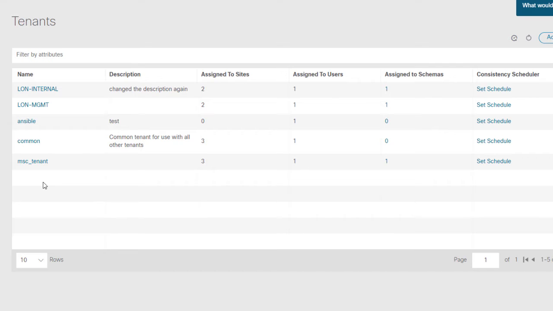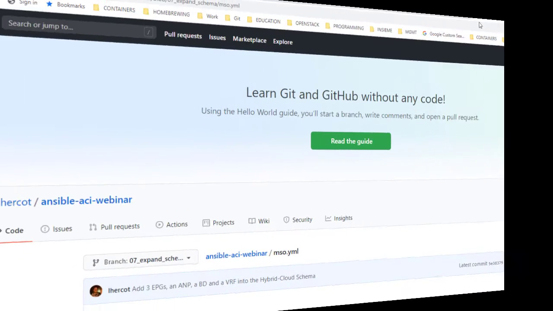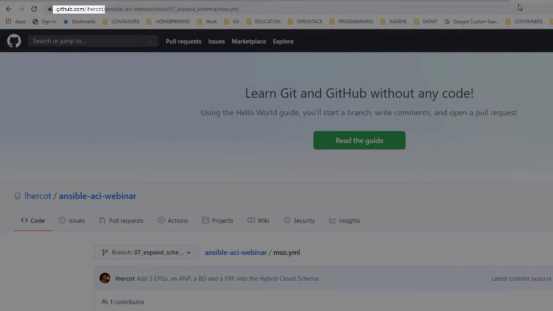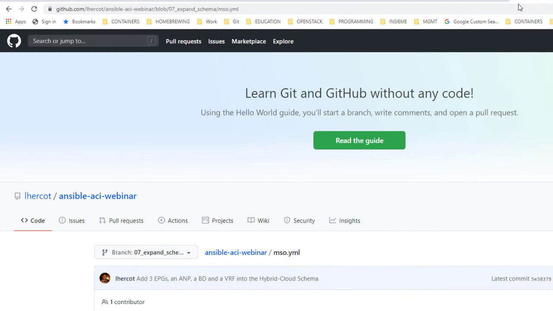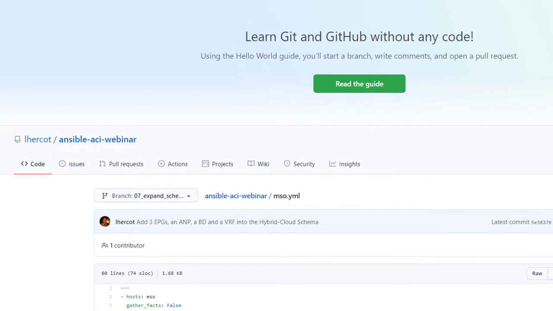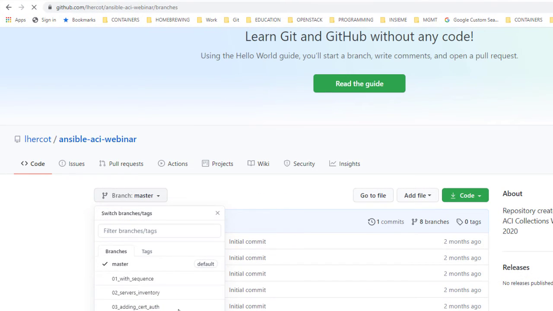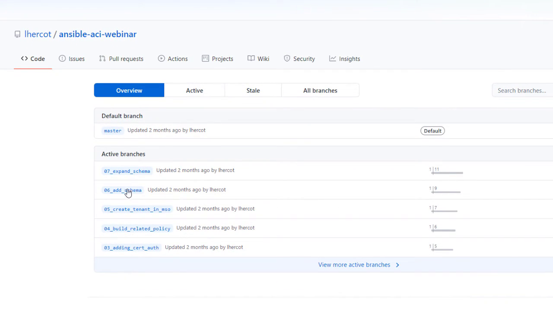So that's Ansible. There's a series of examples on different locations. There is a good example here. If you go to that URL, which is github.com/LHERCOT, there's an Ansible ACI webinar. And when you go here, you have a series of branches which essentially show you step by step, if you will, how to deal with MSO.